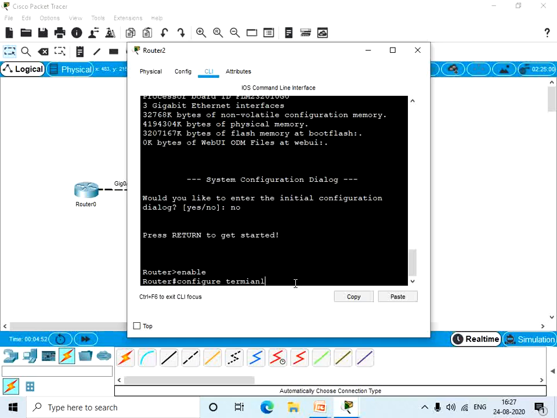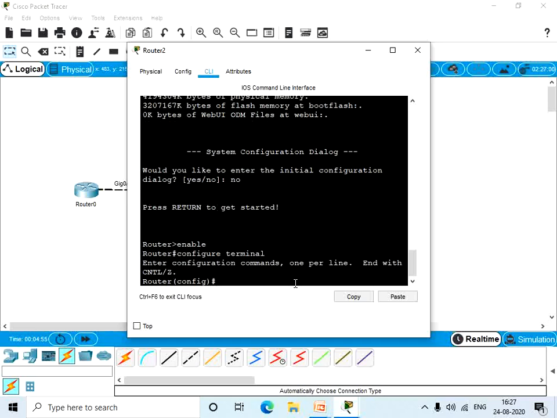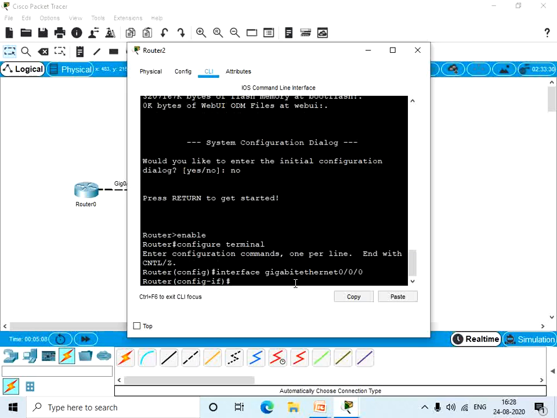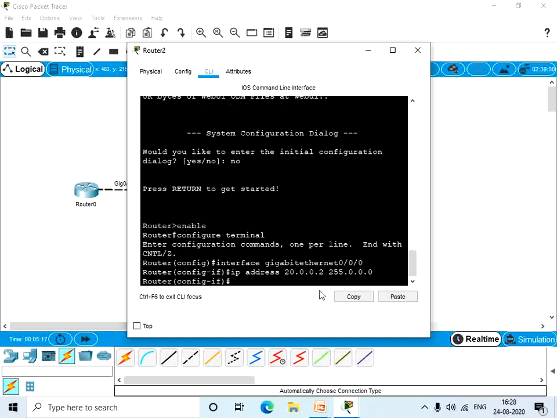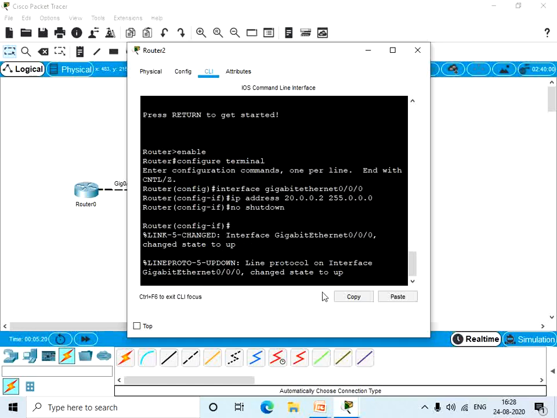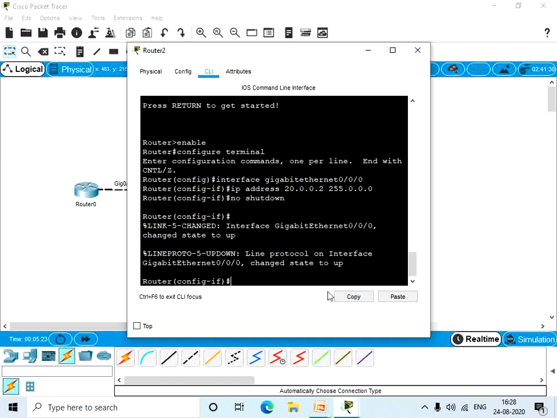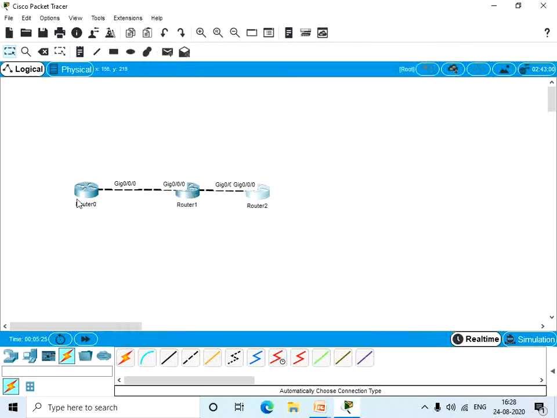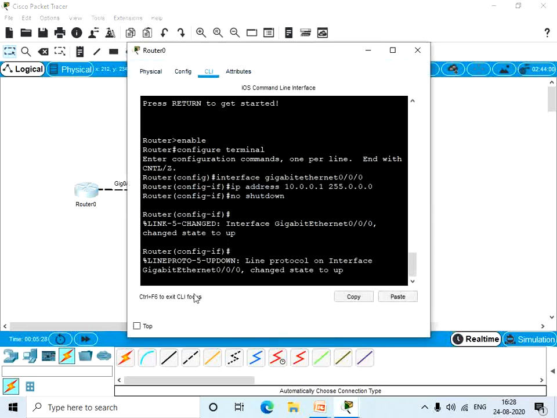So you can give configure terminal and the interface name gigabit ethernet 0/0/0, and you can give the IP address as 20.0.0.2 and the subnet mask. Now you can give no shutdown. So now let's configure OSPF in all the 3 routers.